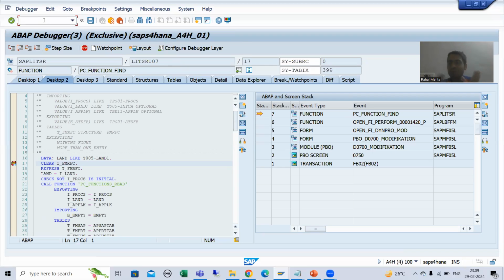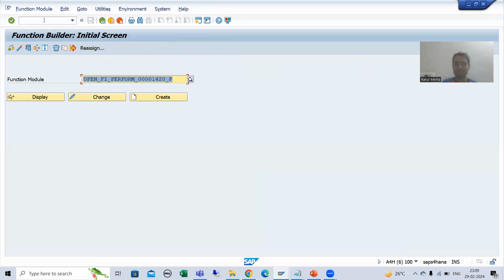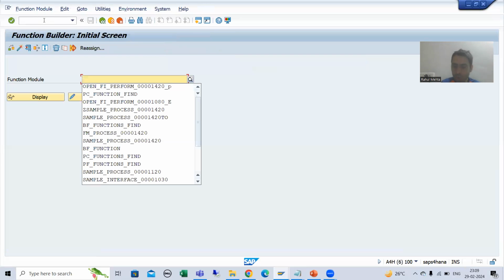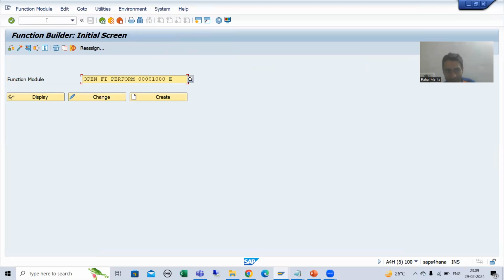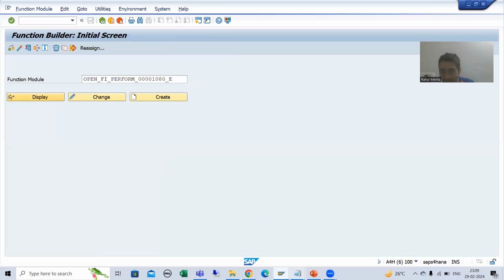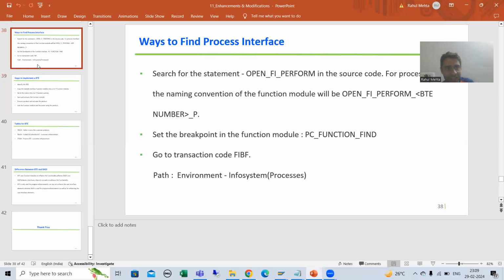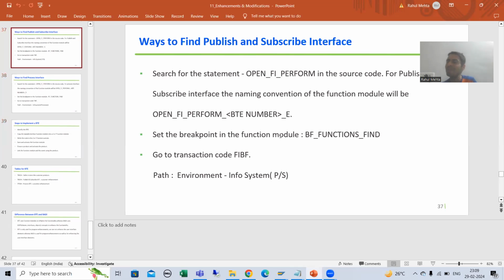Suppose as of now, we are implementing process interface. Suppose I go for publish and subscribe interface. If you remember, at that time I showed you this particular publish and subscribe interface. Now, if I display this, just remember how you are able to find the publish and subscribe interface BTE. You are putting the breakpoint into BF_FUNCTIONS_FIND.